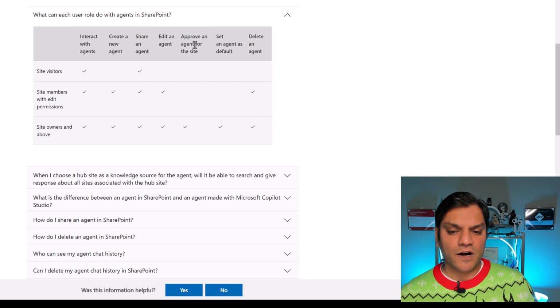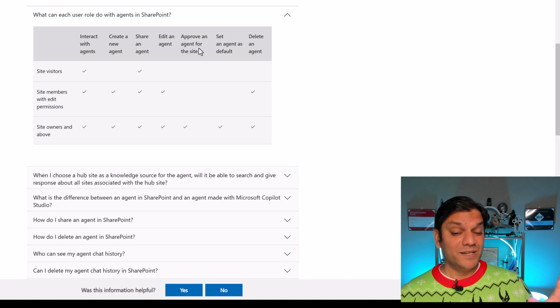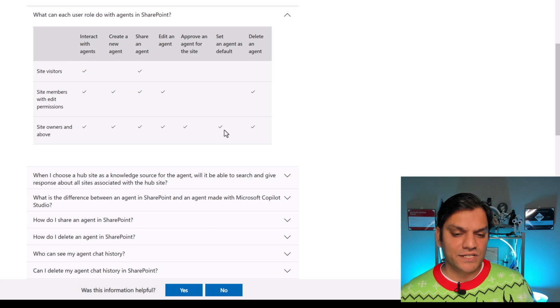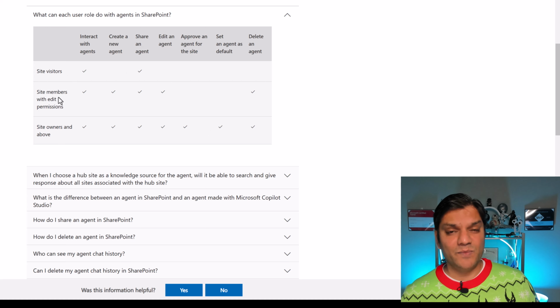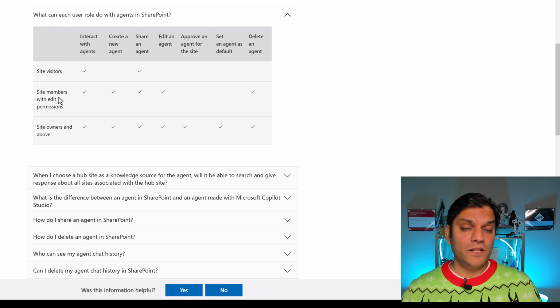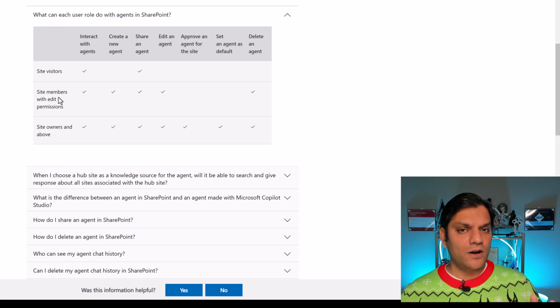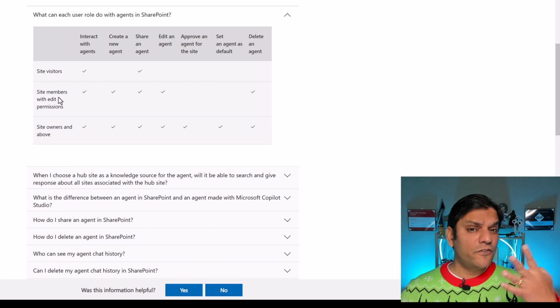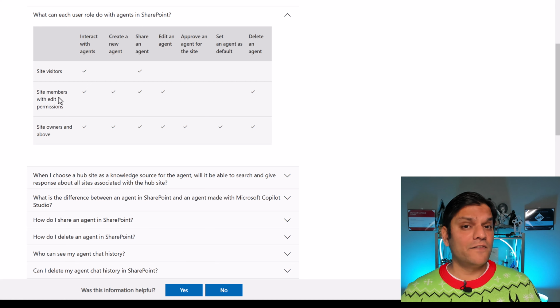But as far as approving an agent for the site, remember the approval one that I showed you, or setting an agent as a default, that's another functionality. Only site owners can do that. Sharing an agent, however, can be done by site visitors and site members. So you've got this level of granular permissions to manage your agent in SharePoint. Just be aware of these functionalities. So these were the 4 important ones that I wanted to take a look at from the FAQ.